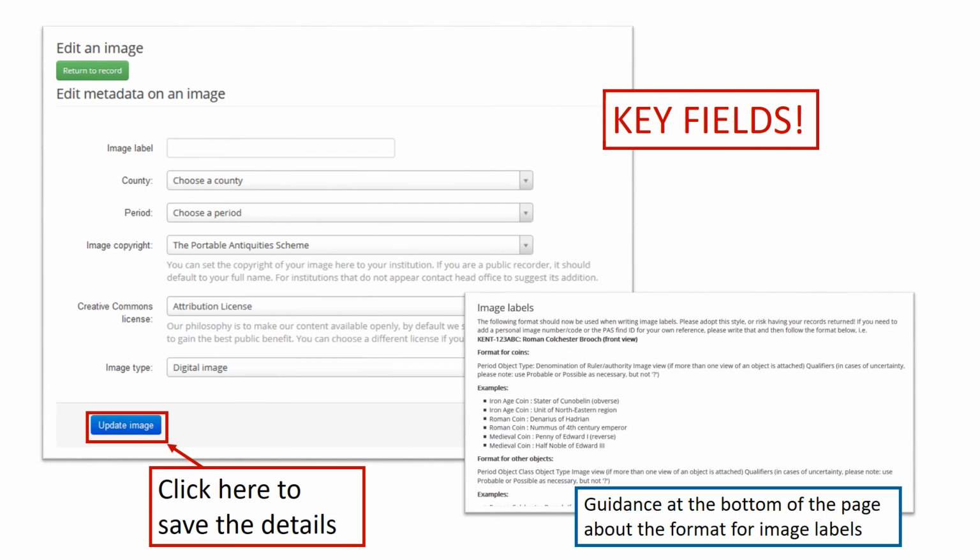For Finds Liaison Officers, this will either be the Portable Antiquities Scheme or the organisation that hosts you. If you're recording your own finds, you can assign the copyright to the PAS or you can keep yourself as the copyright holder. Either is absolutely fine.